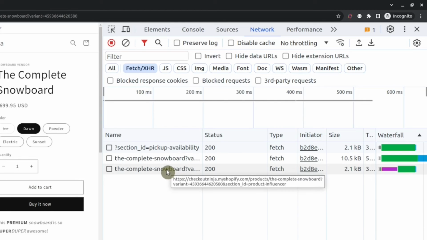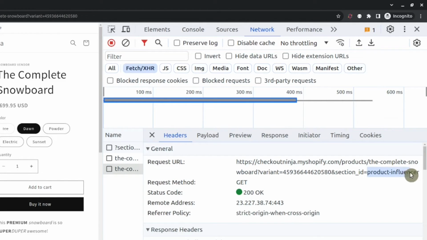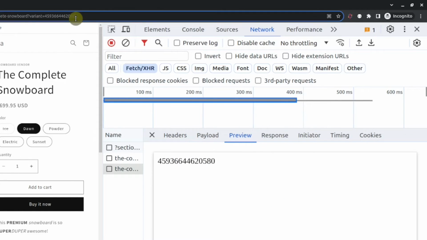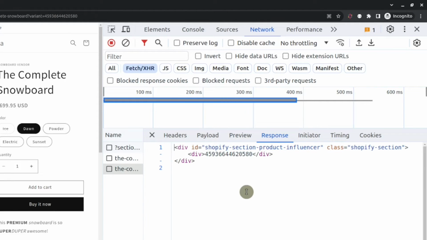So let's see, this is the request with this product influencer section, and in the preview we can see we are getting the same section, same variant ID. In the response we can see we are getting this HTML structure. So whenever we make an AJAX request to a section through the section rendering API, you can see it is by default wrapped into a div, with the Shopify section class, and with an ID shopify-section plus the name of the section right here. So we can use this inner HTML to do whatever we want.